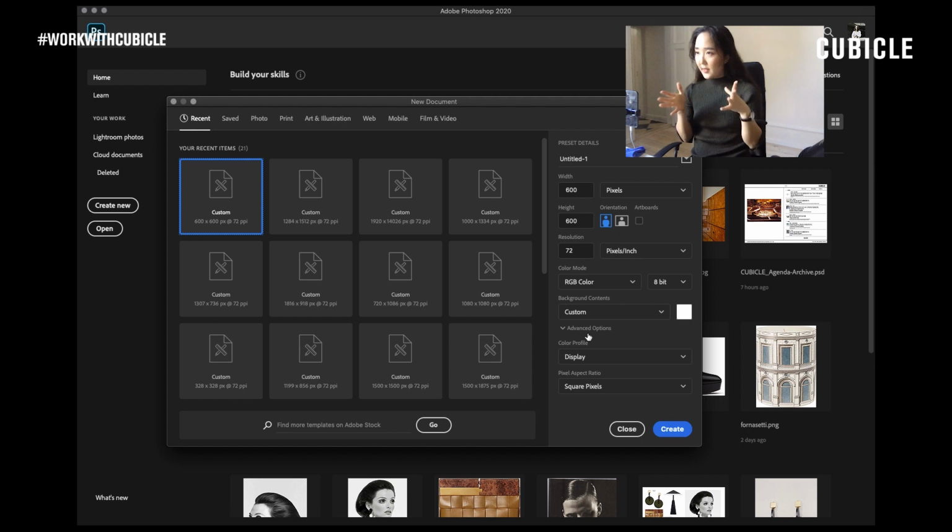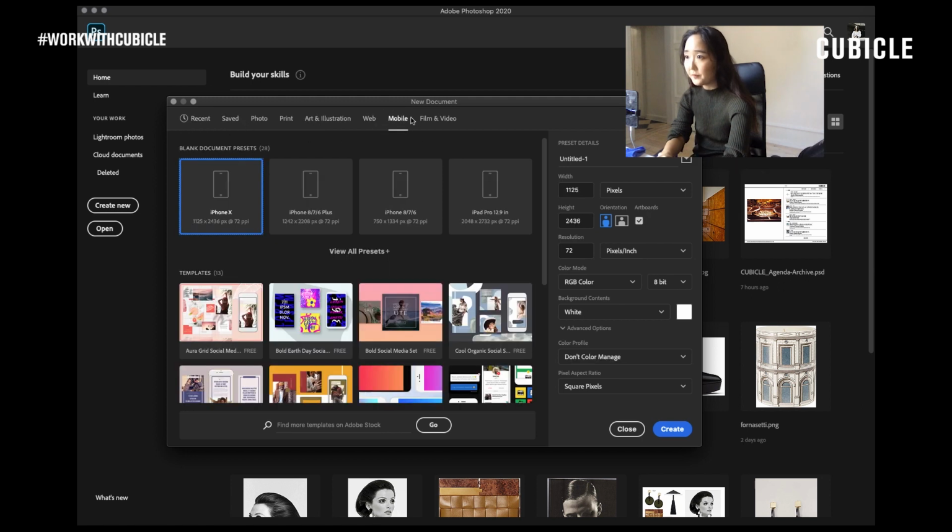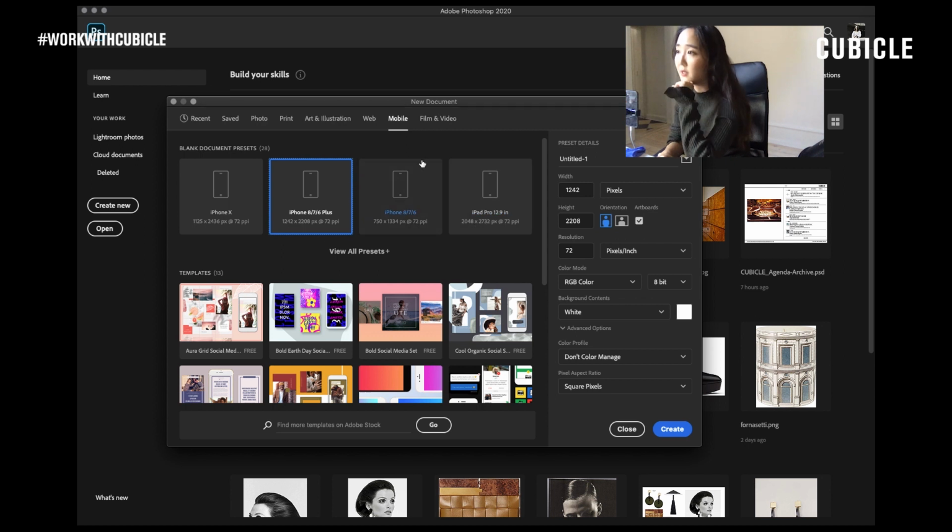When I start designing Instagram stories, I like using this preset. Up here, there's a mobile tab, and we have iPhone X, iPhone 8 Plus, iPhone 8, the normal iPhones, the smaller ones. I tend to go for the iPhone 8 Plus because that's sort of a universal screen resolution for the iPhone. iPhone X is a little too long, I find, and that should just give you a size. I would write it down.